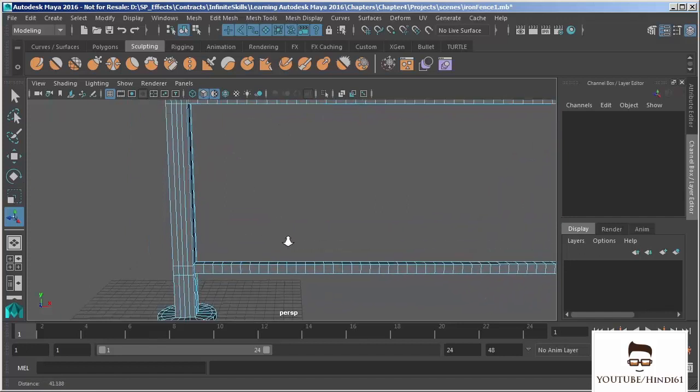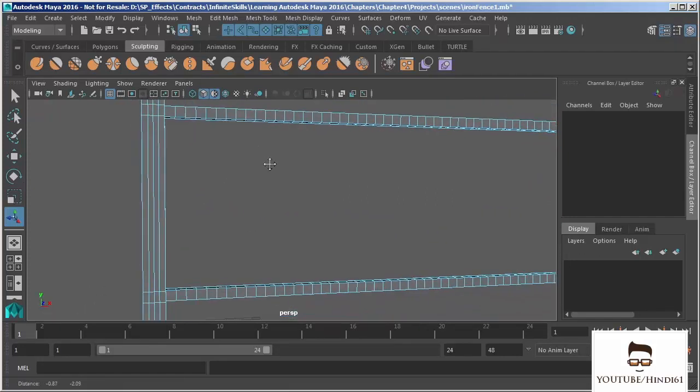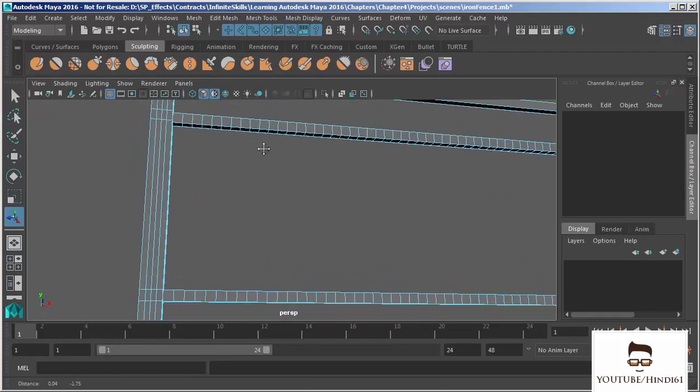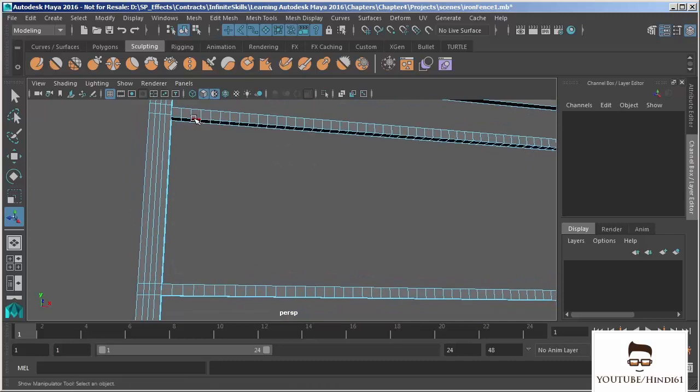So let's go down here and add different sections and explore what this bridge tool can do for us. I'm going to go to Face, and I'm going to delete some faces here so that I can bridge between this top bar and the bottom bar. I want to grab some of the inside ones.